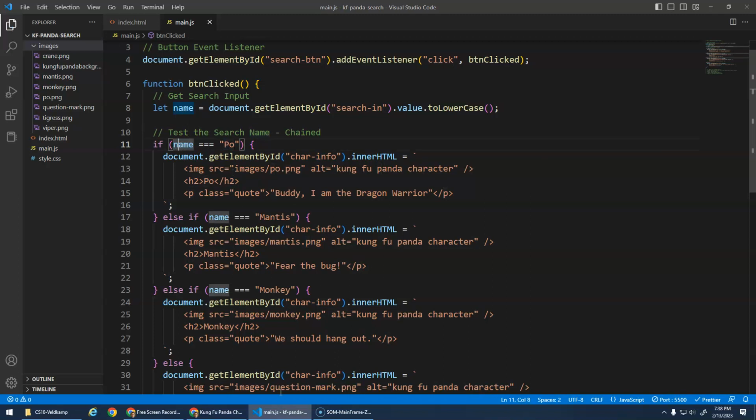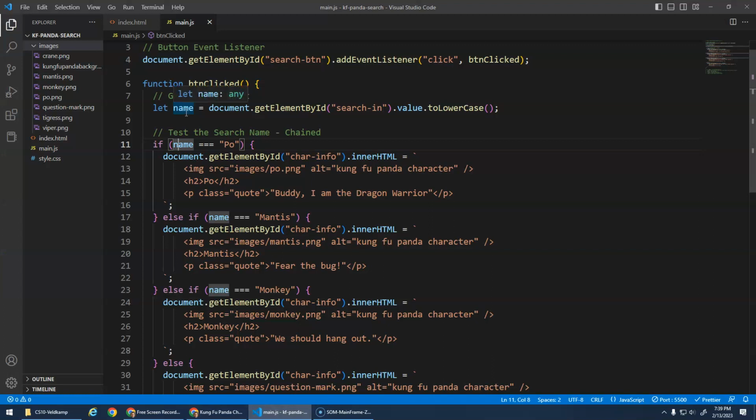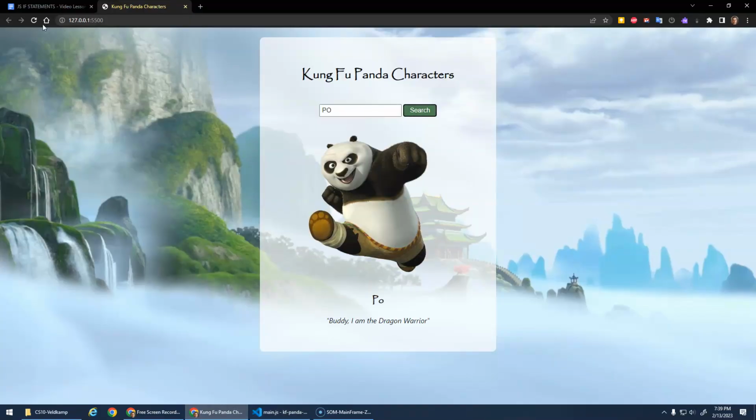So I can save this and we can try to run this, and I'll type po like that, and it does not work. Okay. In fact, whatever I type will not work. And that's because name is going to be all lowercase. So we obviously need to check, does name equal the lowercase version of po? So now if I type all capitals, it'll work.